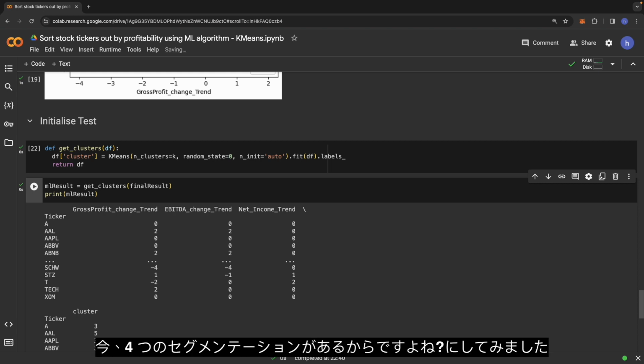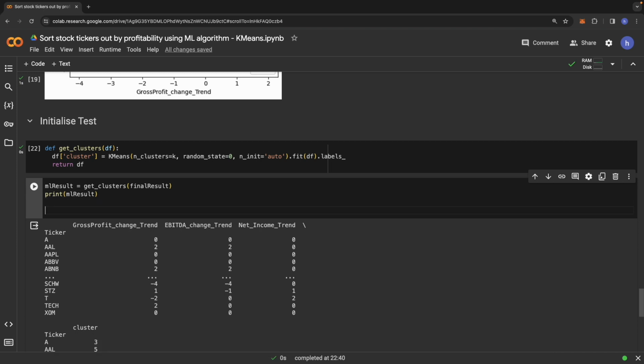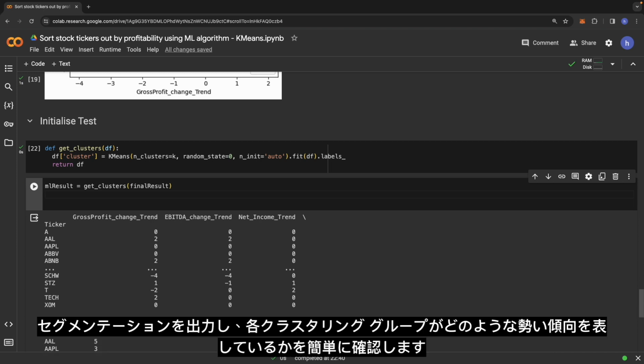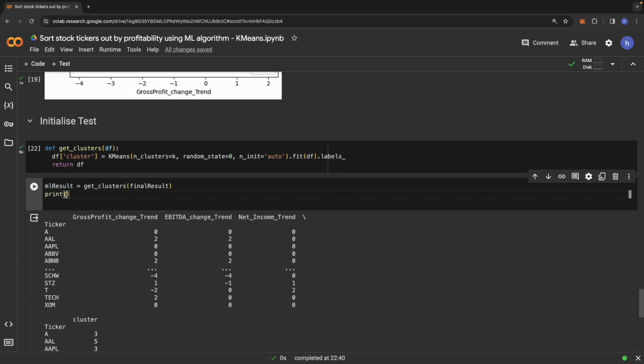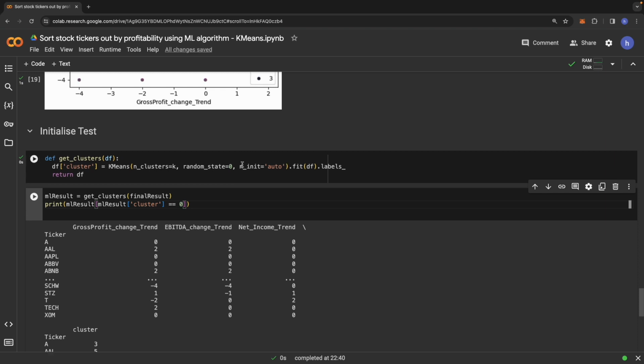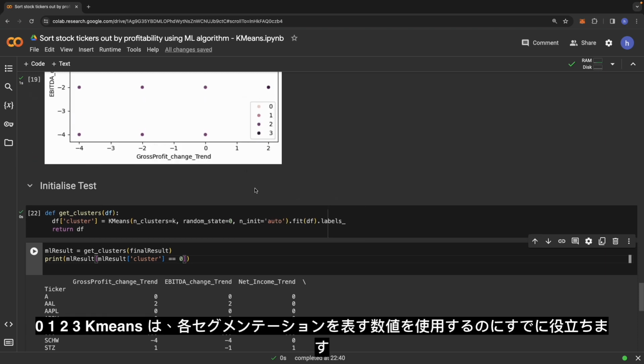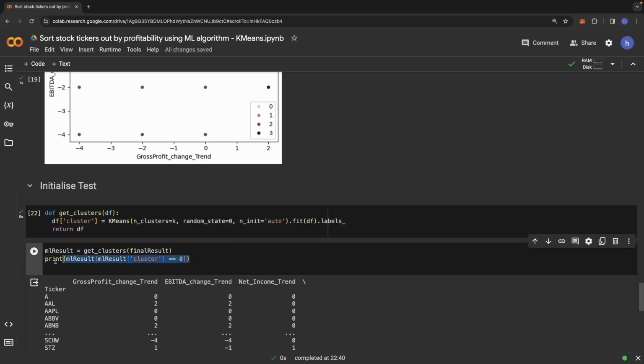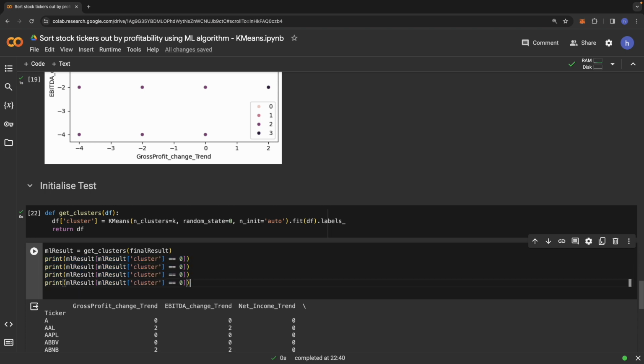And I also tried to, because now we have 4 segmentations, right? I tried to print out the segmentation and have a brief look at what momentum trend each clustering group represents. So for example, here I print cluster equal to 0. There's 0, 1, 2, 3. KMeans already helps us to use a number to represent each segmentation. And I copy, paste here, and just change the value. Let us see. Let's print them out and see once again.